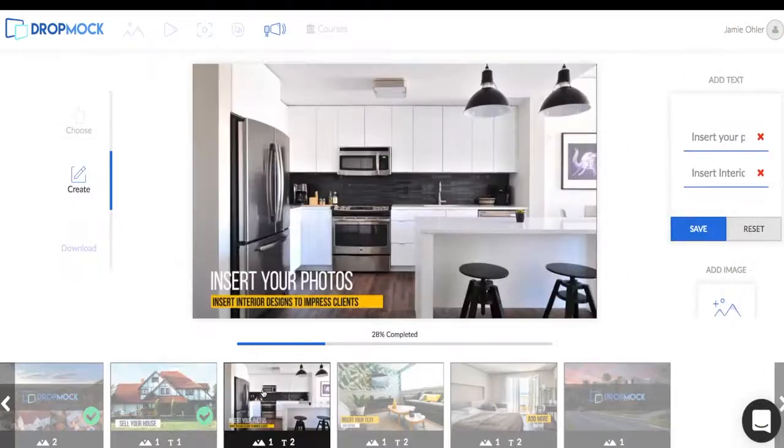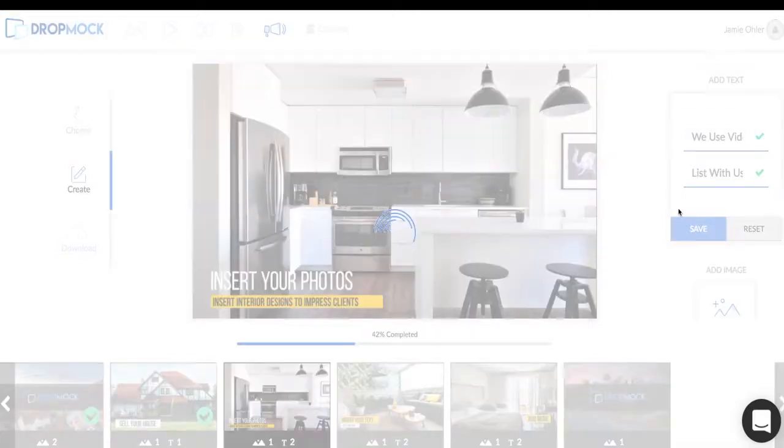On slide number 3, once again, we have 2 sections that we can change here. Insert your photos, insert interior designs to impress clients. Let's go ahead and change this. We're going to be creating this for a real estate client, so we want to take that in consideration. Our first slide was "video sells homes." We use video. And you see the green mark. "List with us video of your home." Okay, we're going to save that.